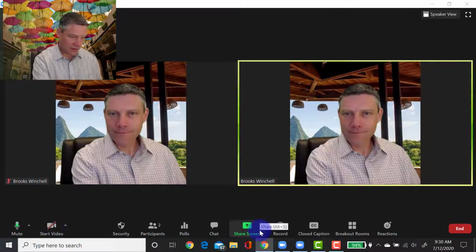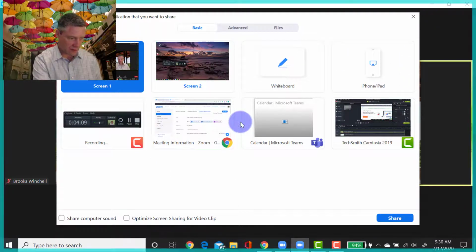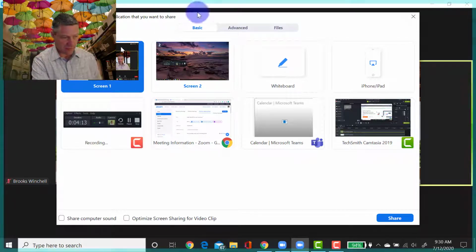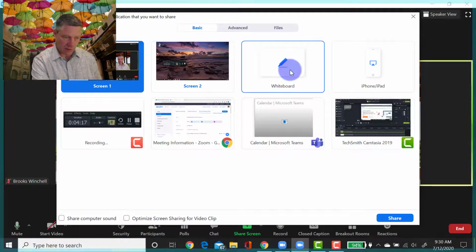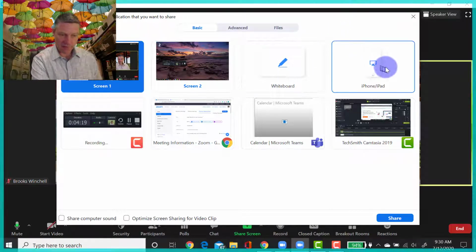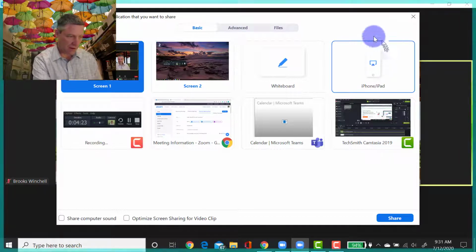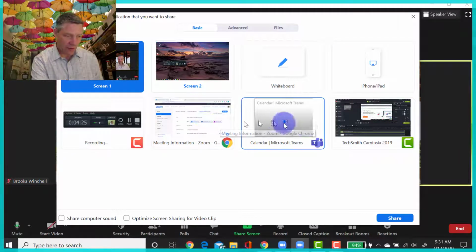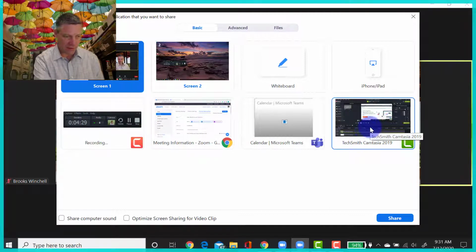In order to share your screen, click the green screen share button, and then it gives you several different options here of what you want to share. Screen 1 will just share whatever's on your screen. I happen to have a second screen that I could also share if I want. There's a share whiteboard. There's a share iPhone, which is an interesting feature that will allow you to connect your iPhone directly to the share. And then there are any windows that are open that you can share. So it gives you these different options.